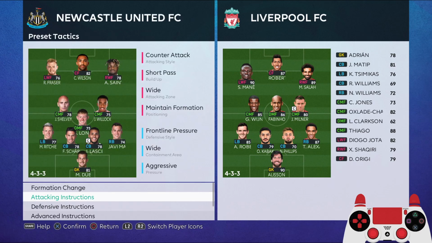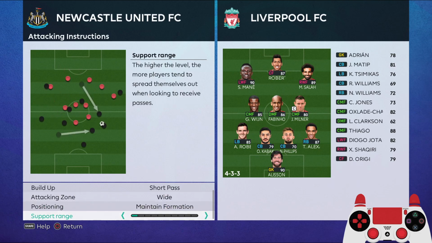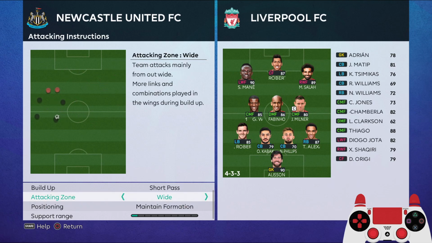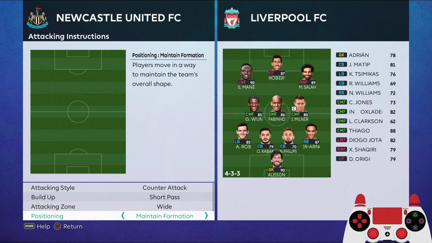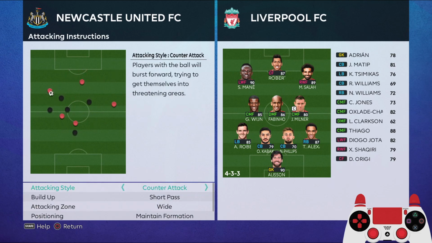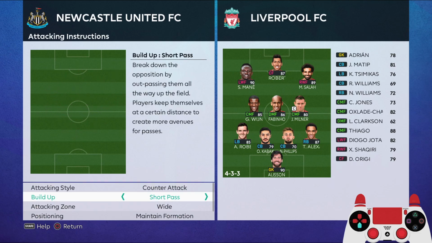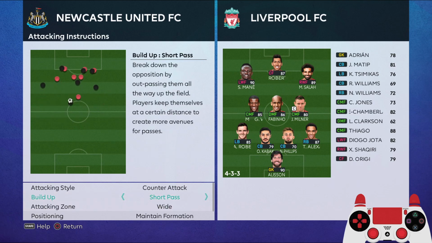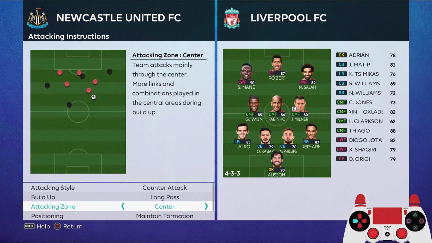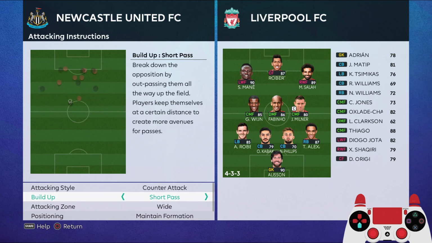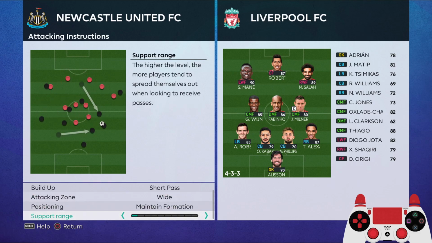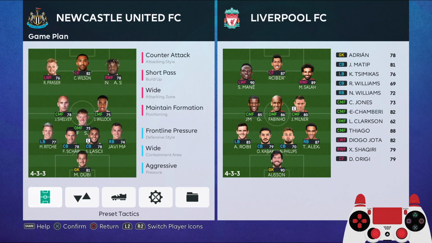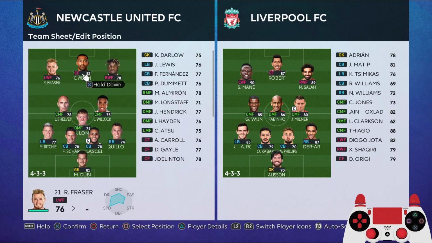Alright, so that's it. The attacking instruction is support range very close. Number 1, positioning, maintain formation, I think works best, so that your player does not move around that much. Attacking style is counter attack. Build up is short pass. Attacking zone is wide. These two, I think, don't matter much. You can use long pass or you can use center, both will work. But I think the main thing is the support range needs to be very close to each other, so that the wingers will drift inside closer to you.